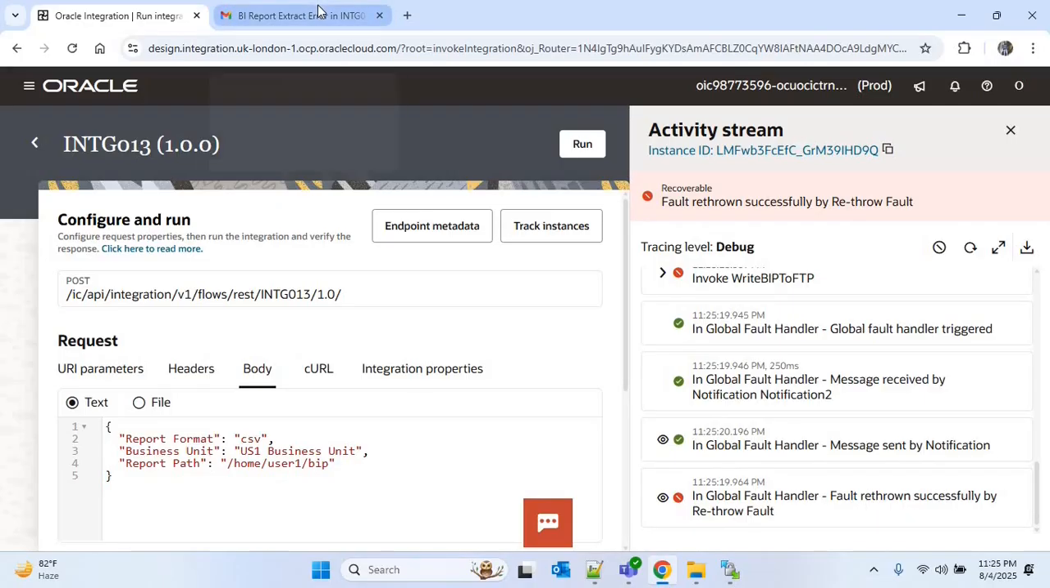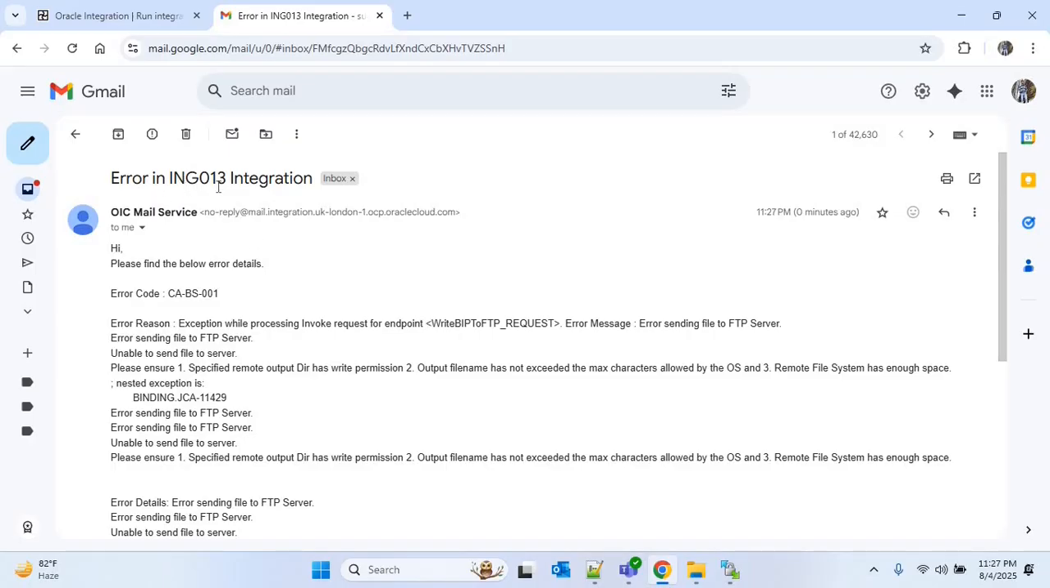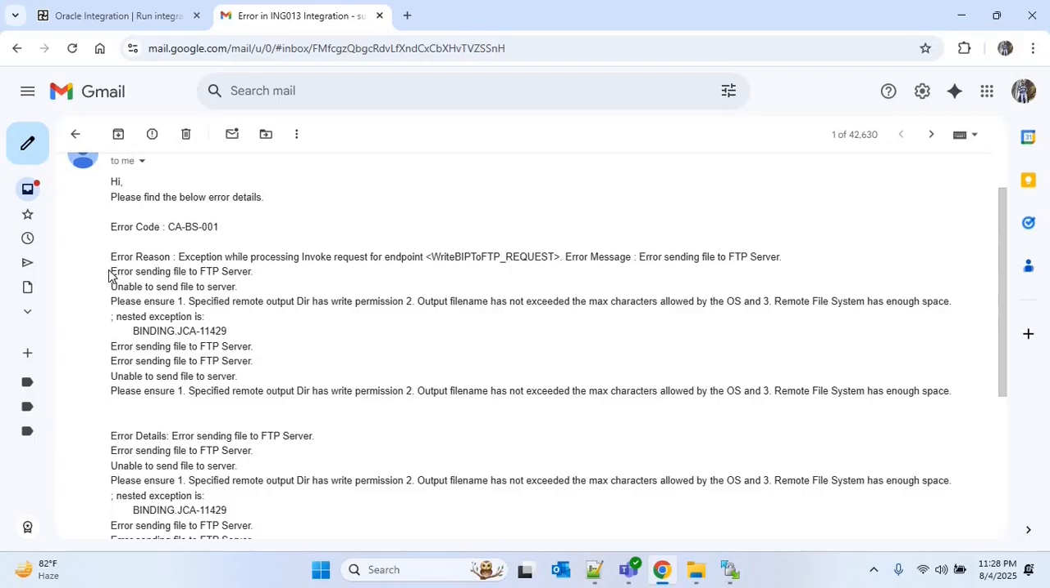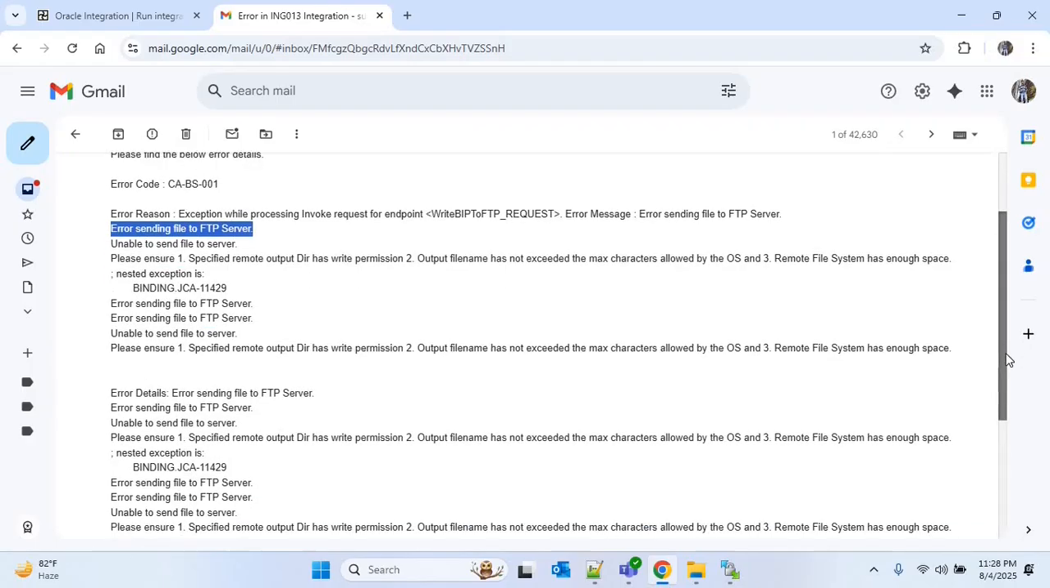Now we'll check the email. Here you can see we got the email from the global fault handler as error in INTG013 integration, and this is the error code. And then we can see the error reason as error sending file to FTP server, and you can find the error details as well. So this is how we can use the fault handlers in OIC to handle the errors.